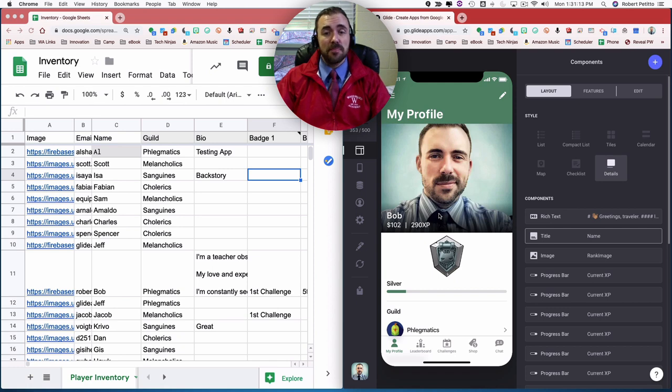So how to create badges in your Glide app that you can award to users and have them be displayed per user within your app. It's actually fairly simple. You just have to set up your spreadsheet right.